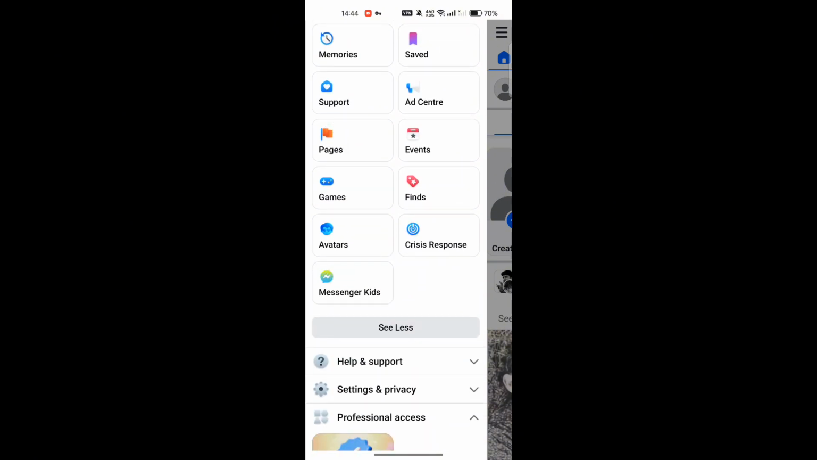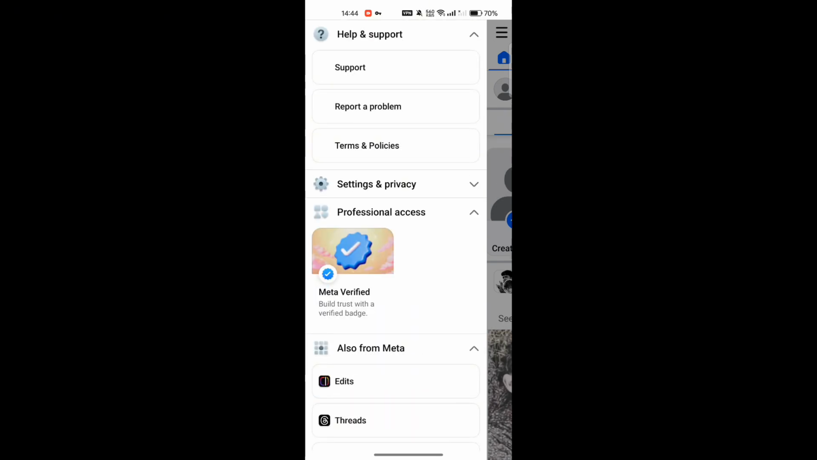Now you will scroll here, and you guys will see help and support. So simply click here. Here you guys will see report a problem. So once you click on report a problem, you can share your problem with the Facebook team and contact them. That was the first way.